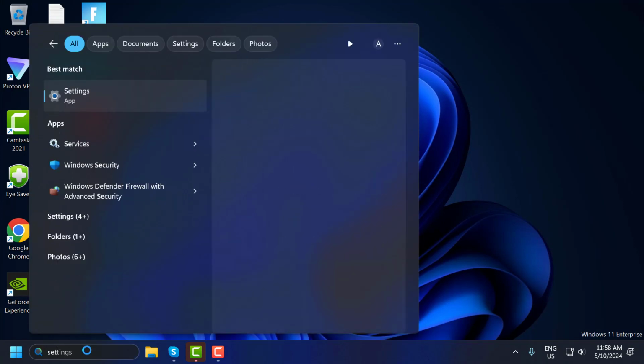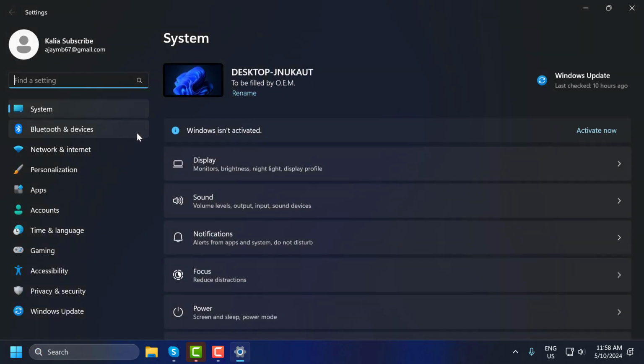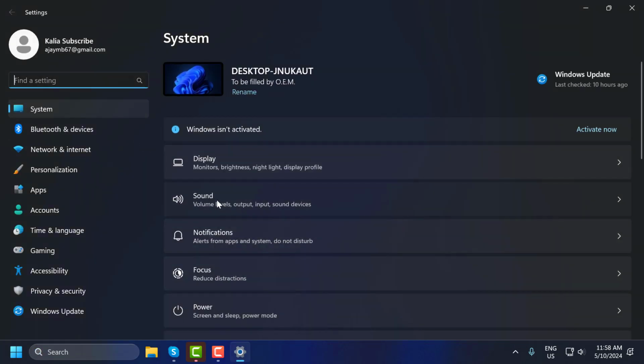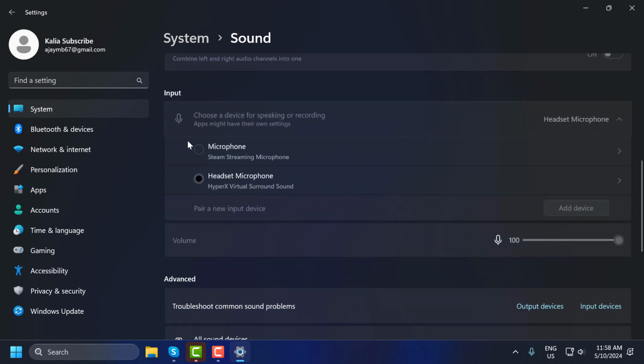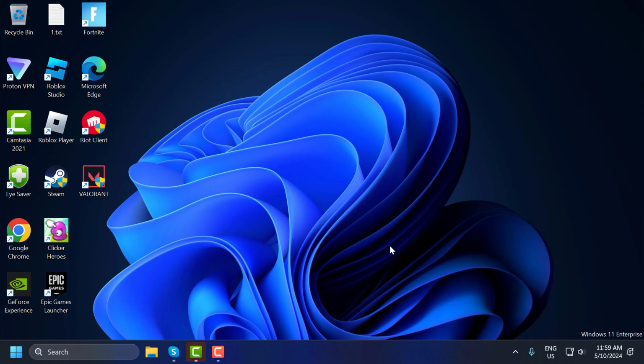Go to search menu and type settings. Click on open it. On right side, select sound. You just need to scroll down. In input device, you just need to select the correct microphone in here, guys, and then this is your microphone volume. You just need to adjust it by your preferences, and you can check if the problem solved or not. If the problem not solved, let's move on to the third solution, guys.